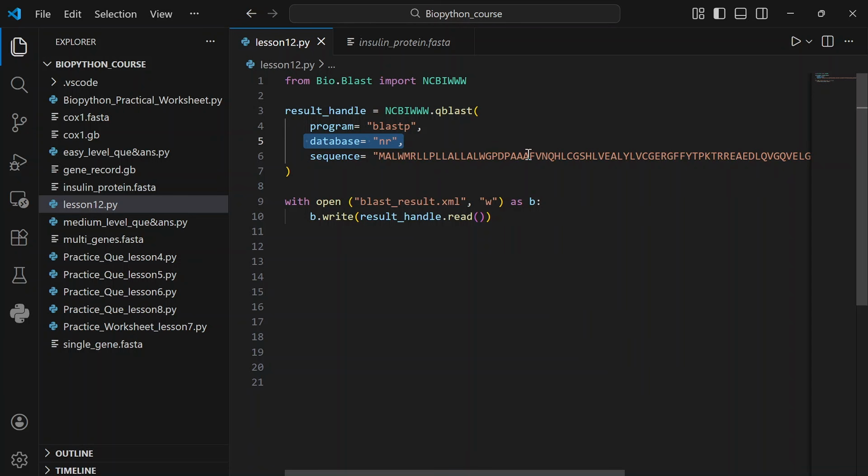So we want to compare this. This is our query sequence. We want to compare our query sequence against a protein database. So here I have written the database NR. NR stands for non-redundant protein database. Non-redundant means it contains protein sequences from many organisms and removes the duplicate sequences, so that BLAST can run faster and give us cleaner results. That's why we have written NR here.